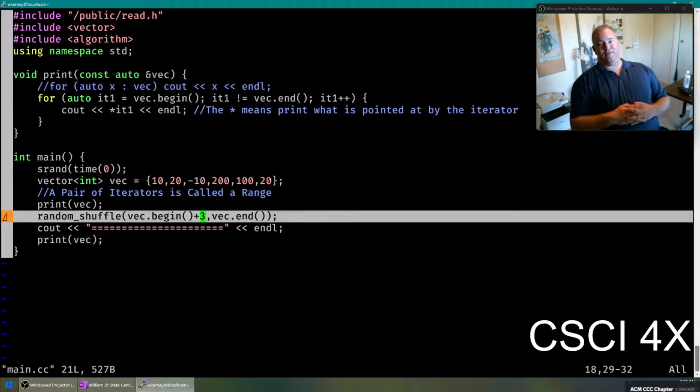For increased points, have your code work with any sized vector, not just the one we have here. Have it randomly shuffle the top half and leave the bottom half untouched. See if you can figure out how to do that.